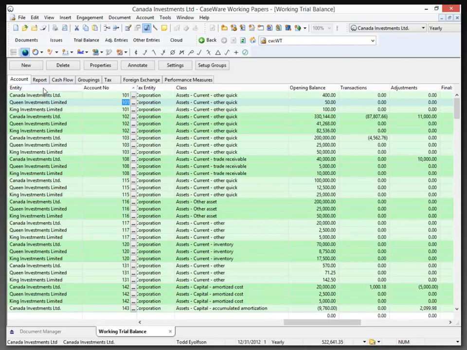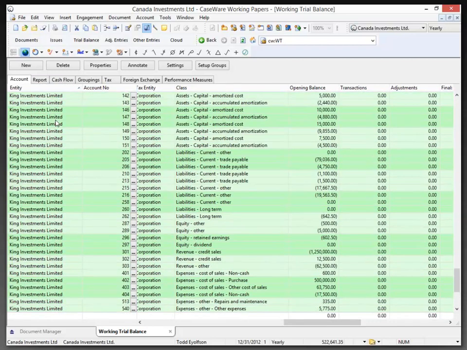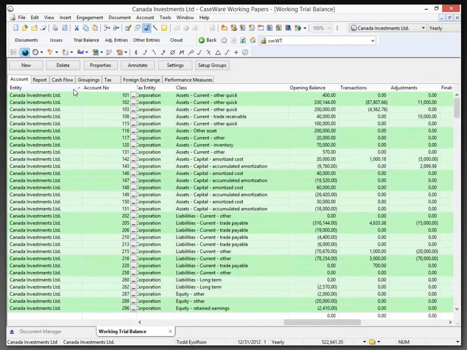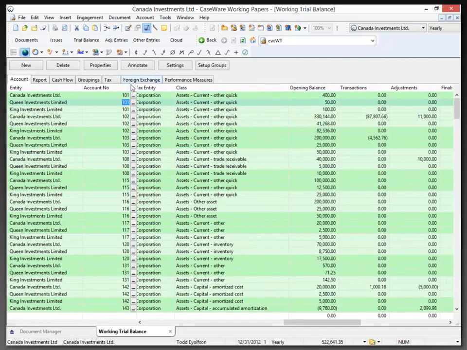And if I click on Entity, I can sort by entity, so all my Canadas at the top, Queen, and so forth. However you want to sort this, the column headings will do that for us. If you want to get it back to the default order, just click on the account number column until we see the up arrow. That'll put us back into our default order.